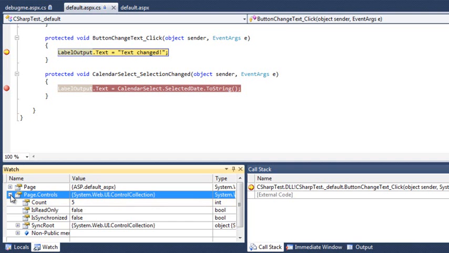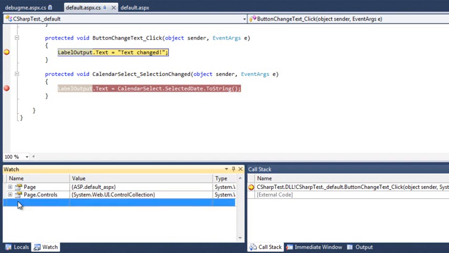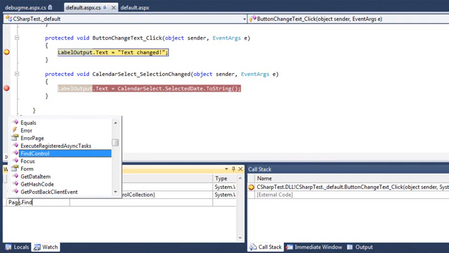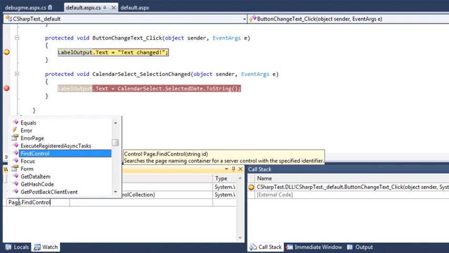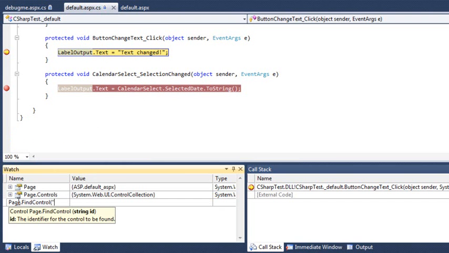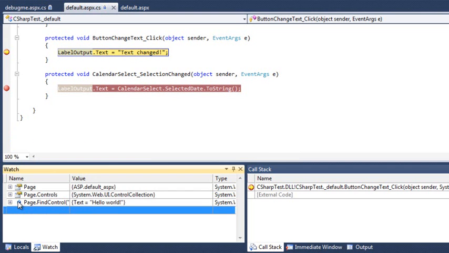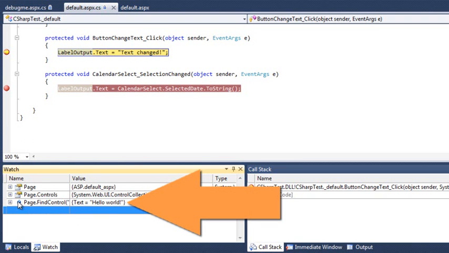Add another watch to the watch window for page.findControl("label output"). As you can see, the label output control has been found within the page object, and its text property is displayed.